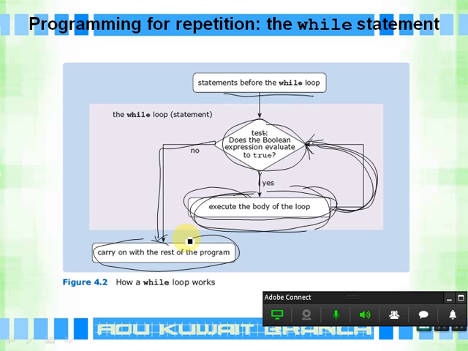So what do you think will happen if the condition is always true? It will go on repeating these statements. If the condition is always true, it will be an infinite loop. We call it an infinite loop. When it is an infinite loop, you cannot stop it. It will go on executing. The program will not stop at all.